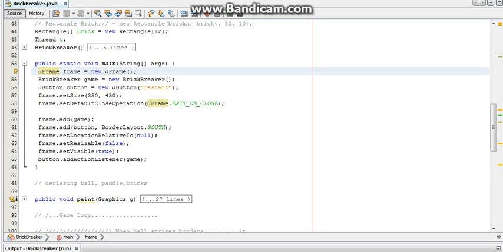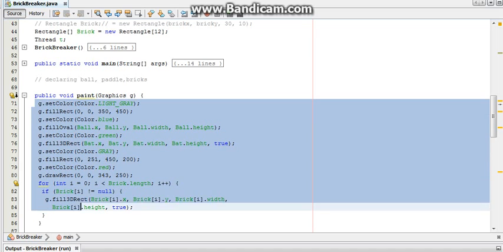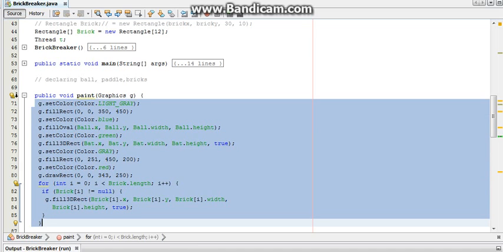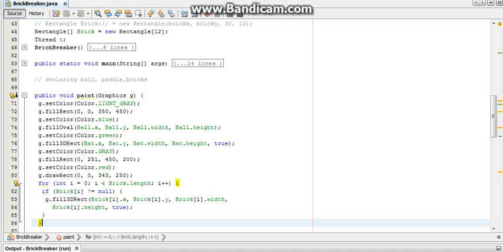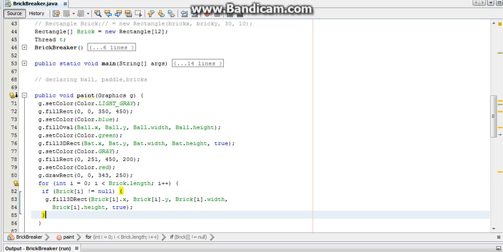Okay, so the next function is the paint function. What will it do? It will paint each and every object present on the panel. The lines are just repetitive. For example, you can see that we are setting the color first and then filling the rectangle, and then setting the color and filling the next object again. In this loop we are setting the color for the bricks. This is an ongoing process and it's just repetitive.